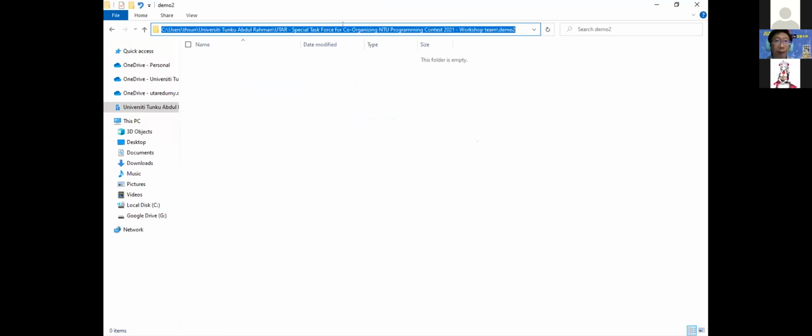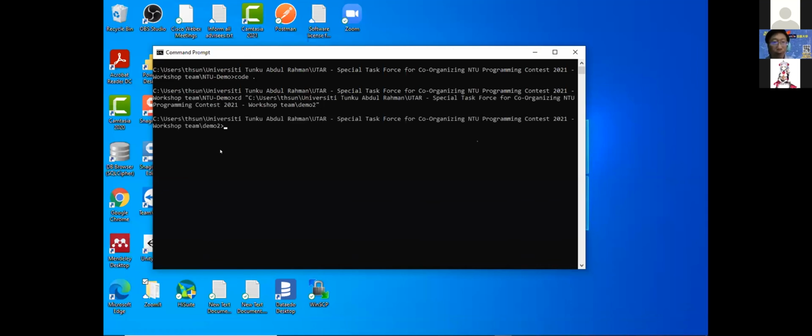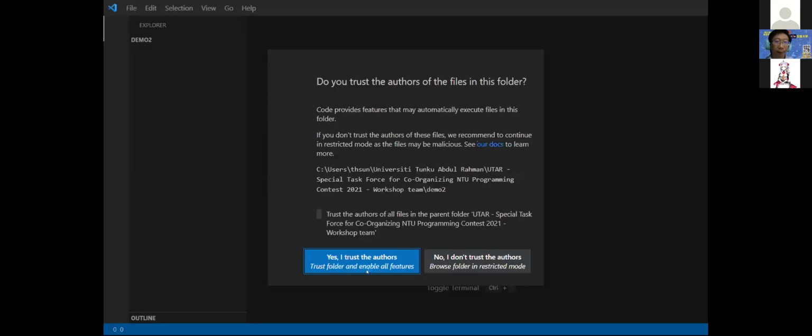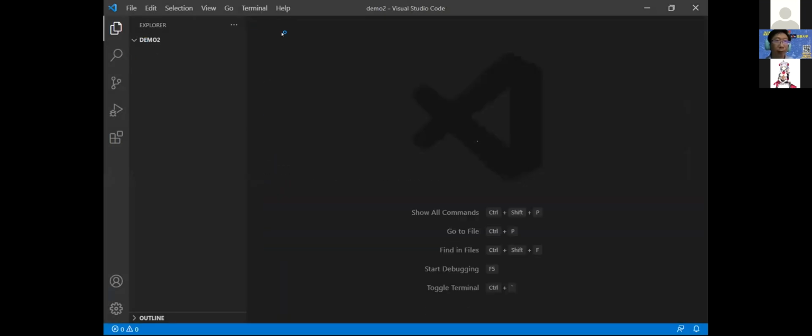Then copy the path. Change the directory to the demo 2. Okay, so do a code space dot to enter to open the Visual Studio Code with that demo 2 folder open inside. Okay, so you can see the demo 2 folder.